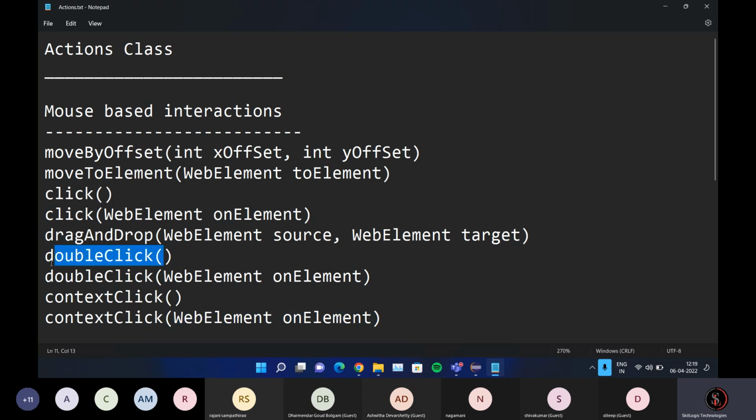So if you want to use double click directly or else context click, first we need to move to that particular element, then we can perform, or else directly we can do it on particular element also. Double click and then right click, or normally we call it as context click. So this is an important question in actions class.